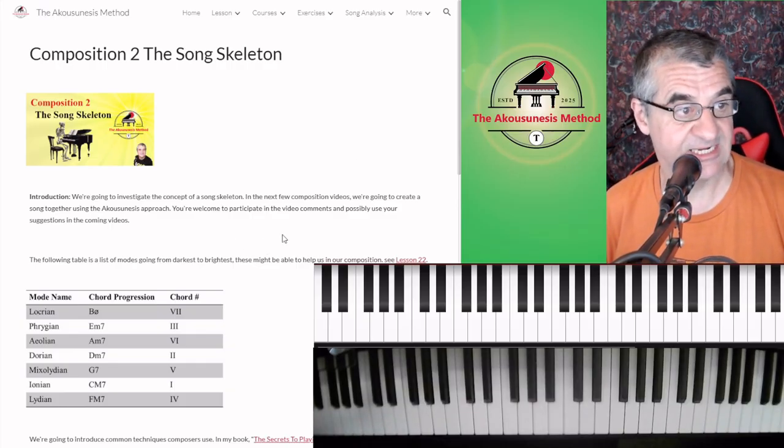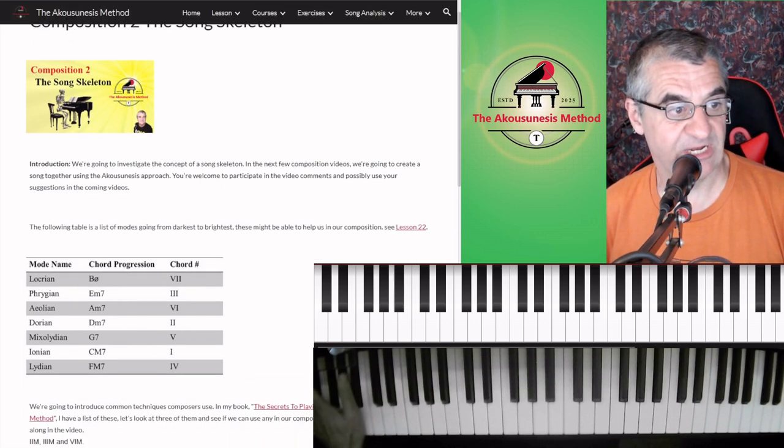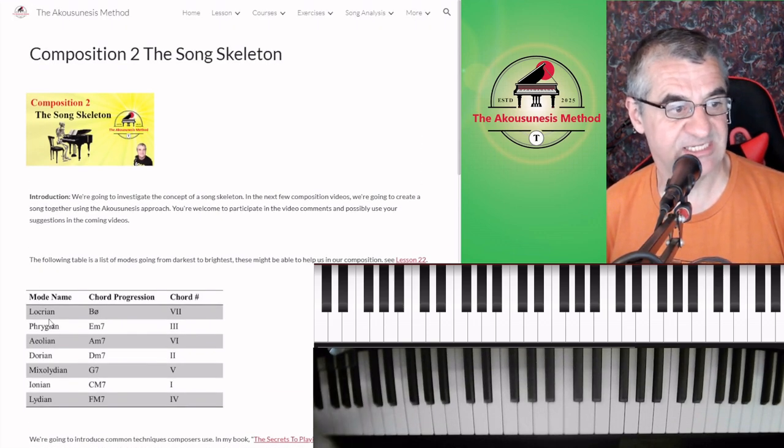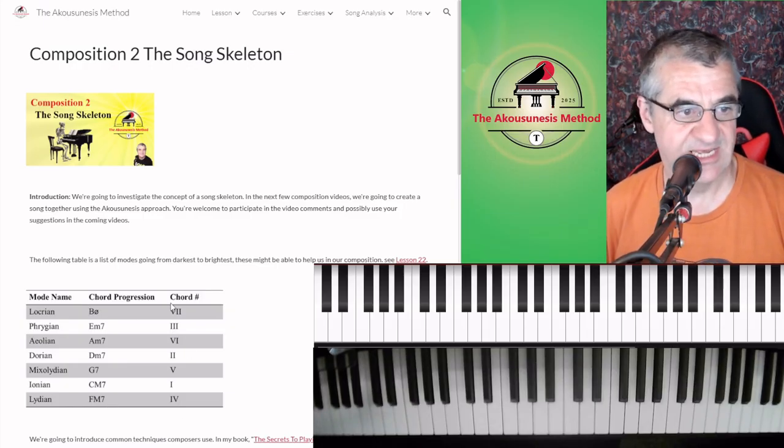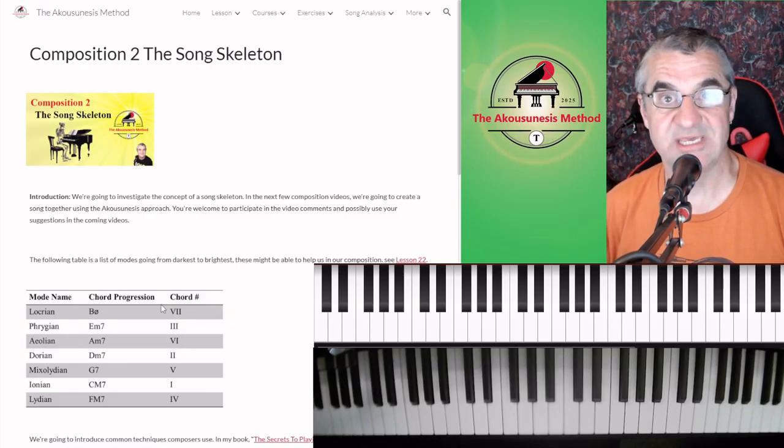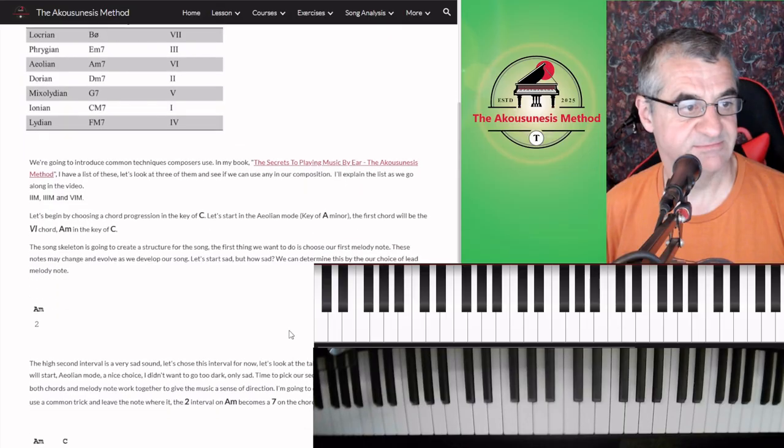So let's start. I want you to have a quick look at this table here. This is the table of the modes. If you look at the key of C in the center here, these are the modes in order, from the darkest to the brightest. And this is the chord within the key signature, okay? So let's come down here.